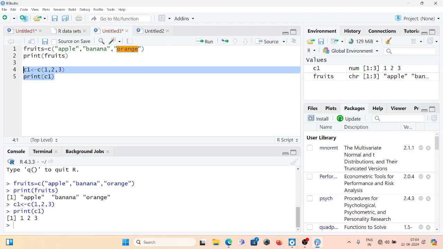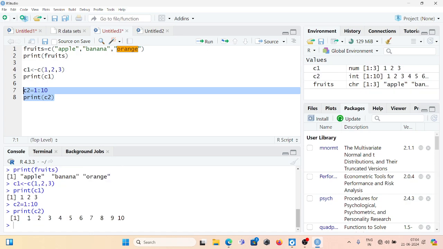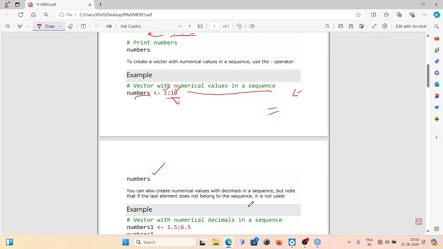So we can also test this. I am writing c2 is equal to 1:10 and we have to print this c2, right? So you can write here c2. Then just select all these things, click on run. Whenever you run, you can see the vector of numerical values is shown, but in a sequence starting from 1 to 10. So here the colon signifies that we want to display in a range starting from 1 and ending with 10 in a sequence. I think I am clear up to this.